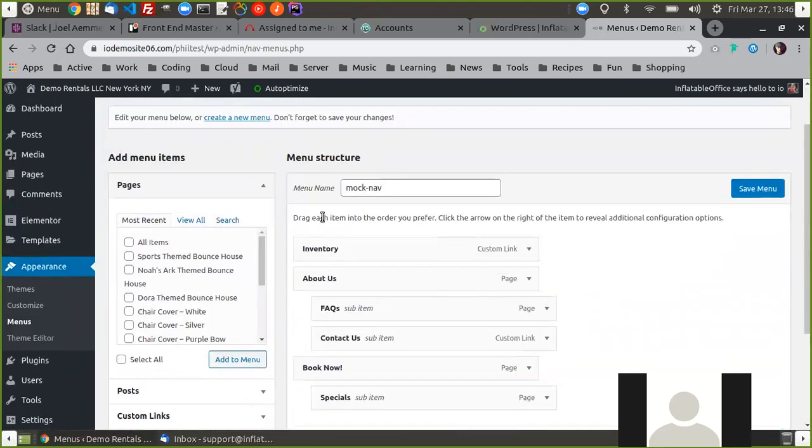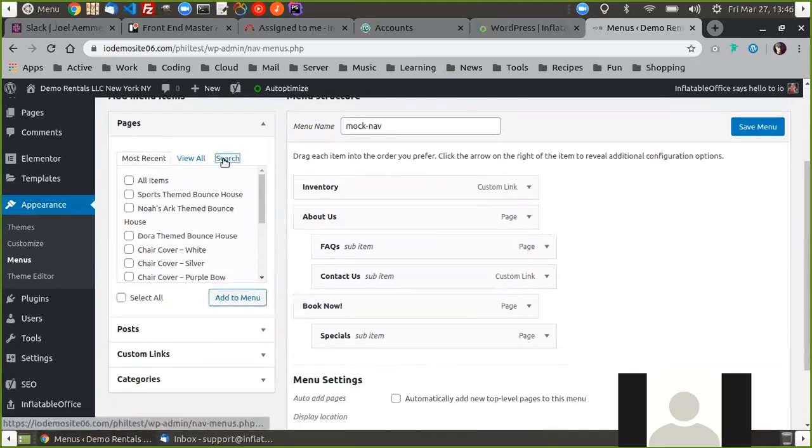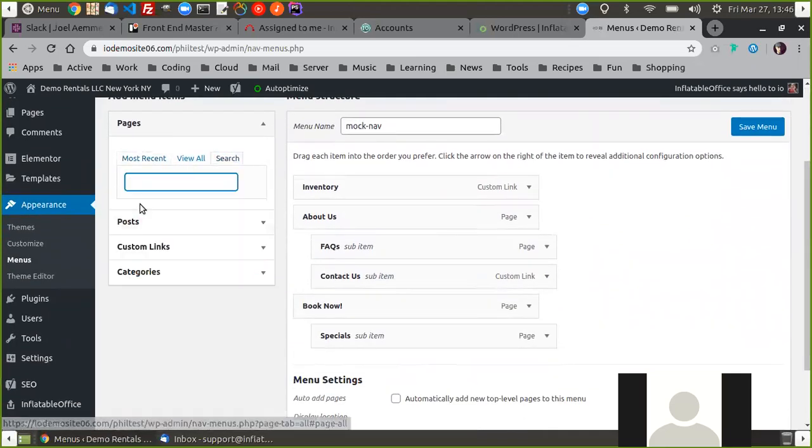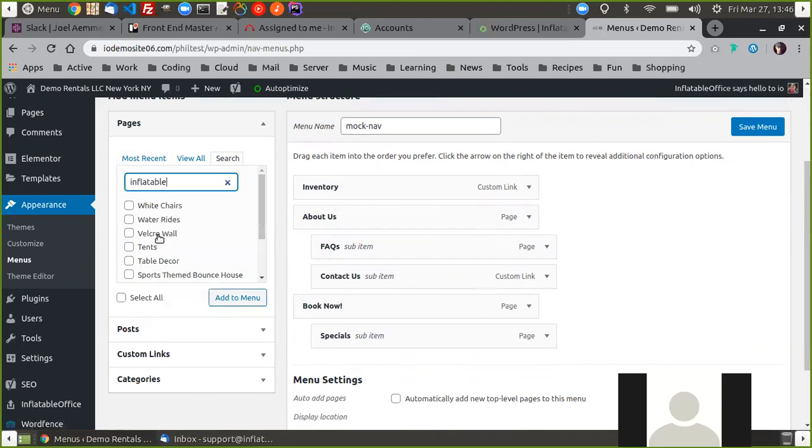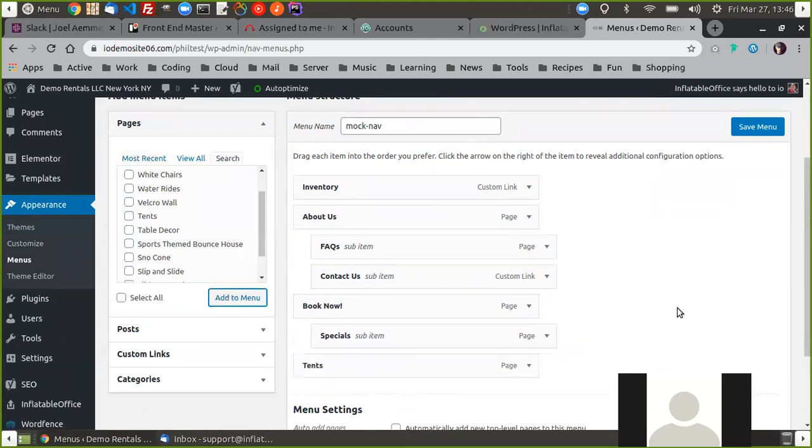Once you're in the right menu, the easiest way is to go to search over here and search for the page that you want to add. So we could just say, in this case, we wanted to add tents. All you've got to do is click the checkbox here, add to menu, and that will come over here.